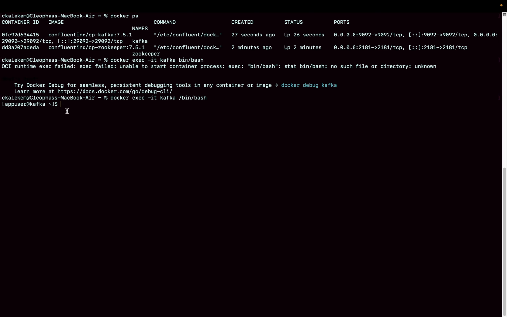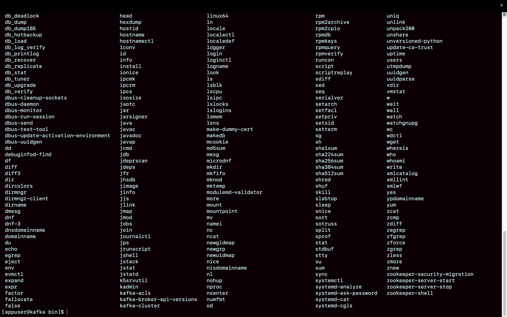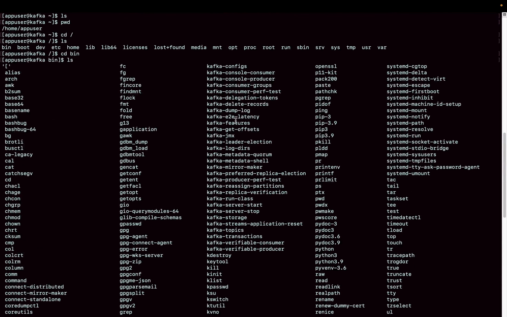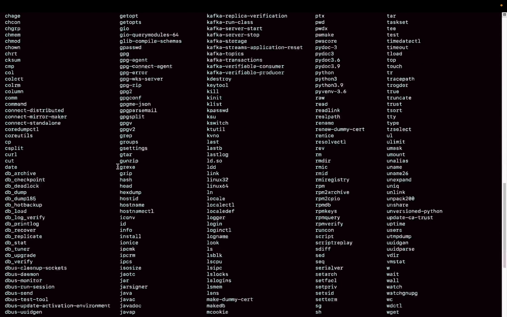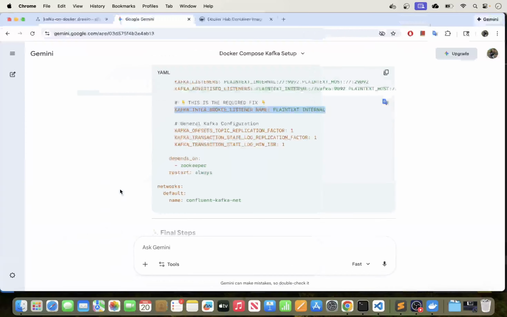So we are logged into Kafka now, and I don't think you can do clear because we are inside the Kafka container now. So if you go ls, we are inside app. So you want to go into the root folder and then cd into bin, and then inside here, this is where now you have those commands, right? The Kafka producers, Kafka consumers, and all of the juicy stuff. So you have all of these here now, and this is where you can start running commands, right?